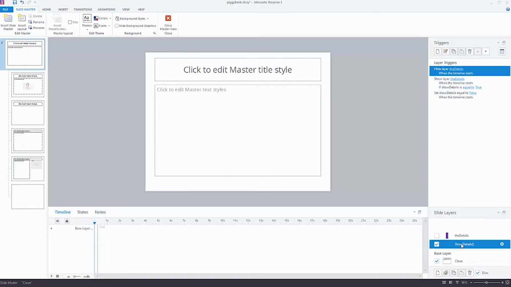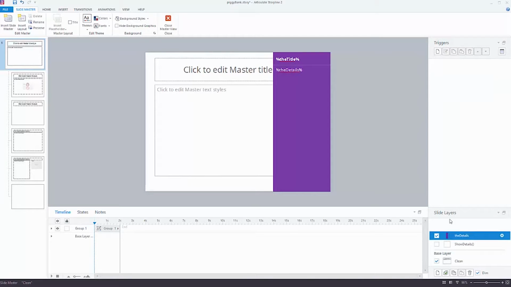So every time show details does run, I'm going to hide this layer, and then I'm going to show the layer again if the layer is set to true. And then I'm going to set show details equal to false again, so that every time I click the button, it's like starting over, and I can just call this function again and again and always have this panel work exactly the way I want.